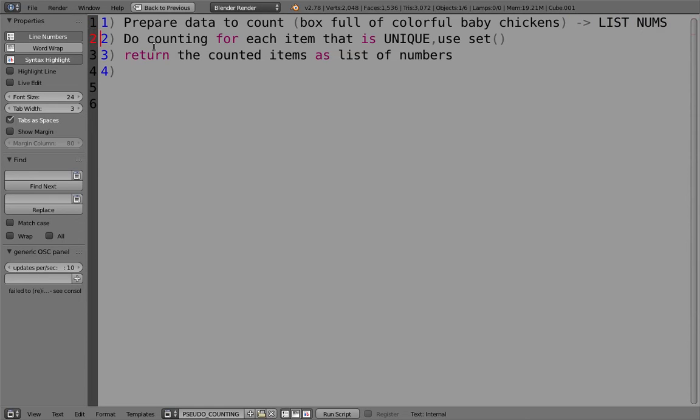And then the next step, count each item that is unique, because we don't want to double count. We want to know how many variations of the chicken are in the box. So we find out, okay, we have purple, red, yellow, whatever. We have to find out about that first, and then the program should do the calculations and return the counted items as a list of numbers. That's it. That's pretty much the code.